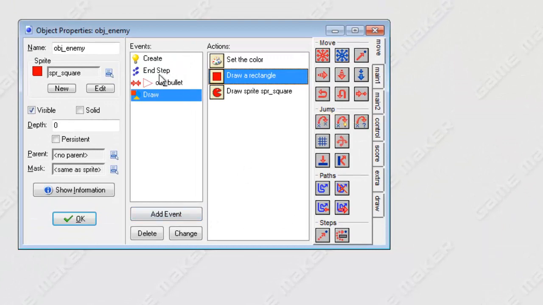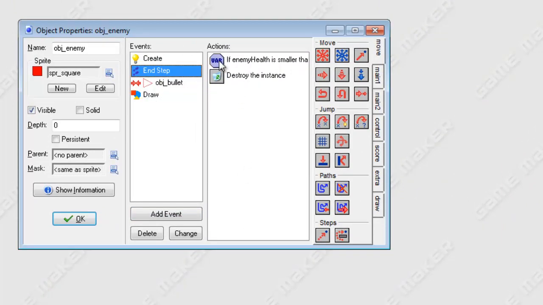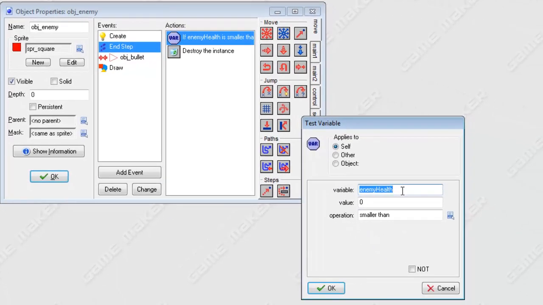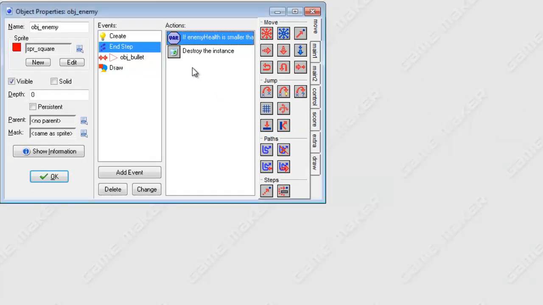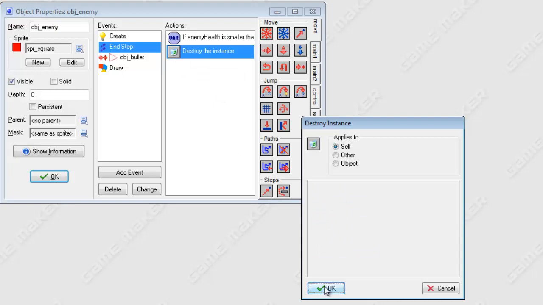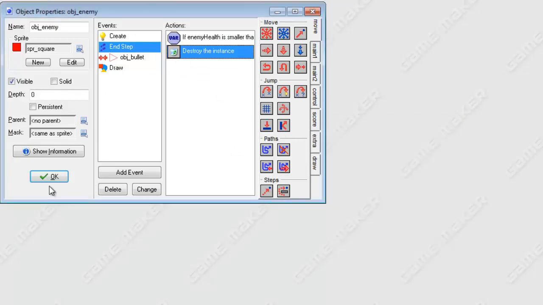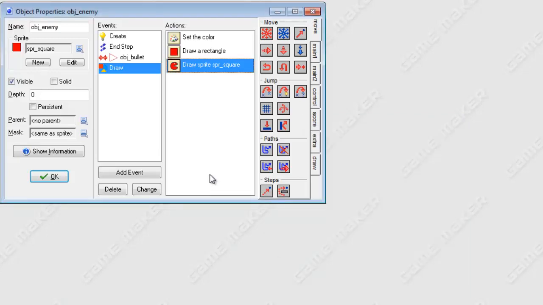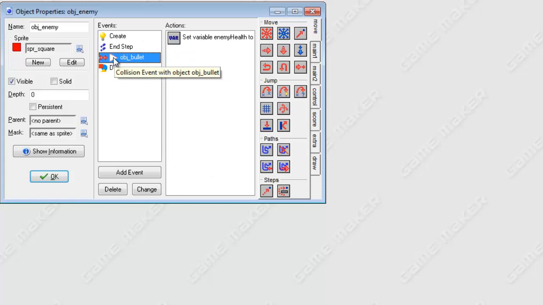Okay. Now, I do have a step event in here that checks if enemy health is smaller than 0, the enemy will be destroyed. And that's about it. You also want to make sure that you draw your own square sprite too, relative to who you are, or you will disappear. Then I have a collision with the bullet.